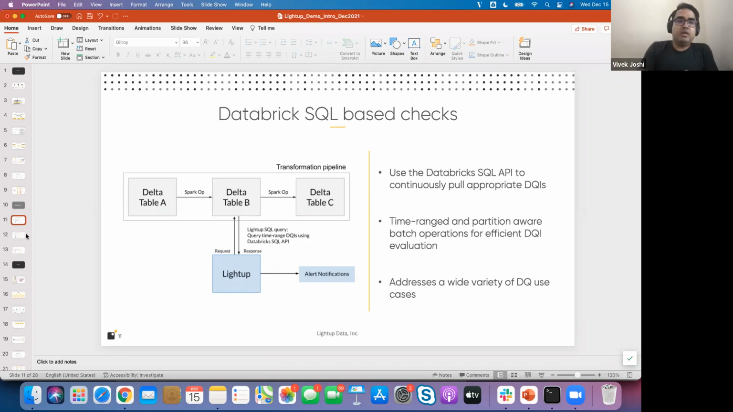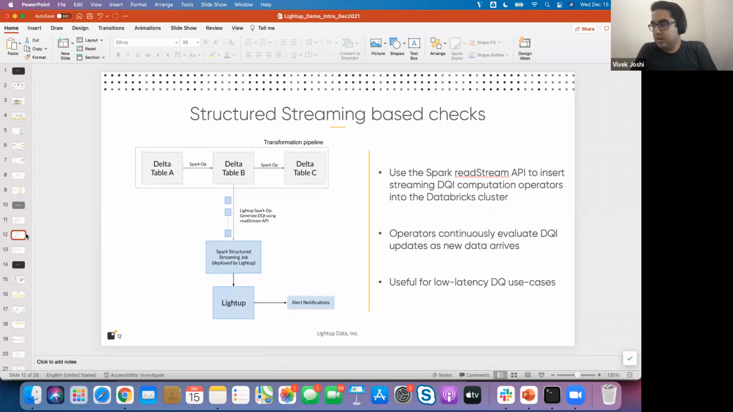The second pattern is that of structured streaming. In this case, we have the same pipeline, right? You go from table A to table B to table C. But in this case, we are actually deploying a structured streaming job in the Databricks cluster that would keep calculating these DQIs as data becomes available.